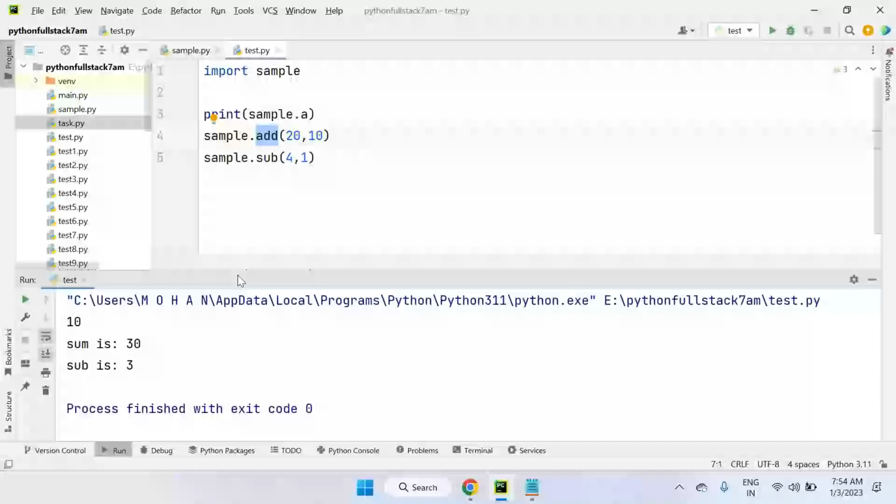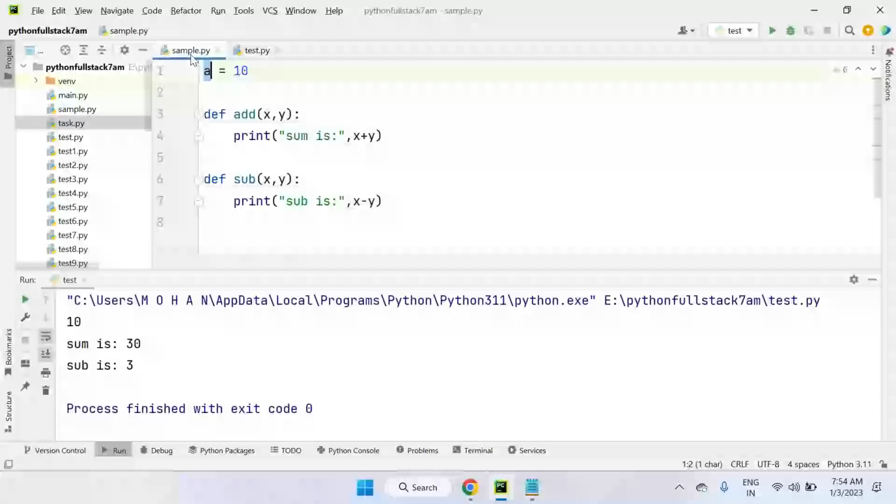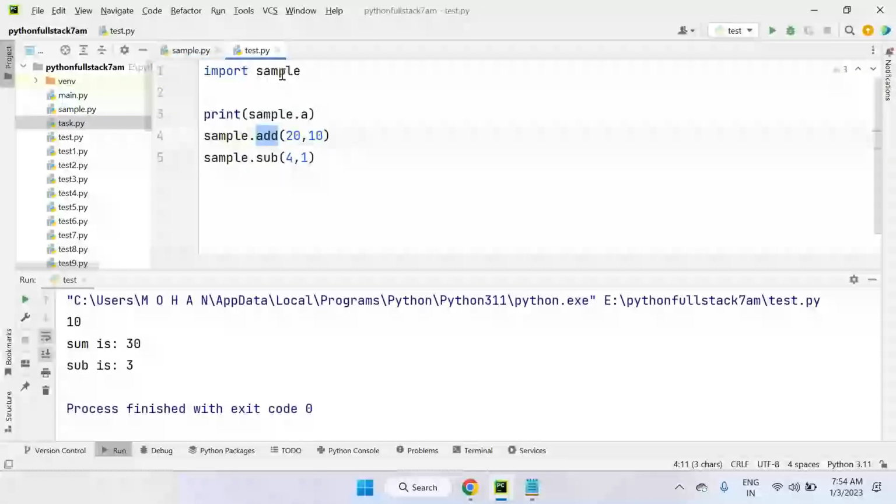So how to reuse it? Once we have prepared code in one program, that program logic we can reuse in multiple other programs just by importing the program name on top of the program, here import sample. So this is the module advantage.